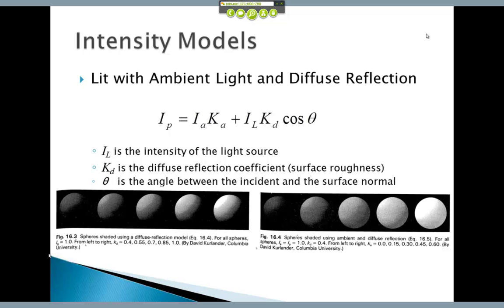and the IL are set up to 1, and then the KD varies from 0.4. So this is 0.4, this is 0.56, this is 0.7, 0.85, and this is 1. And you'll notice that there's a slight amount of illumination, brightness, that is coming onto the top of the ball. But the IA and the IL are both as bright as they possibly can be. They're 1.